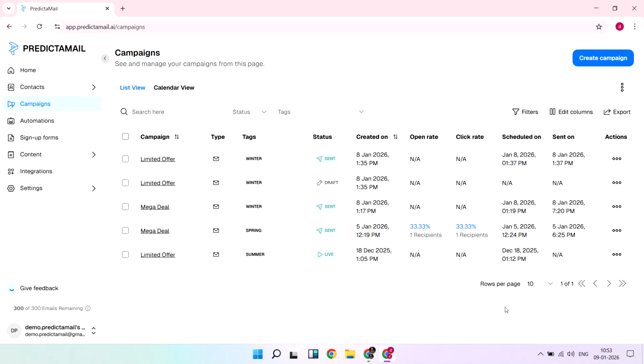And that's it. Now you must be aware of the whole campaign section and ready to use. You can create powerful, visually appealing, and highly targeted email campaigns right inside Predictamail.